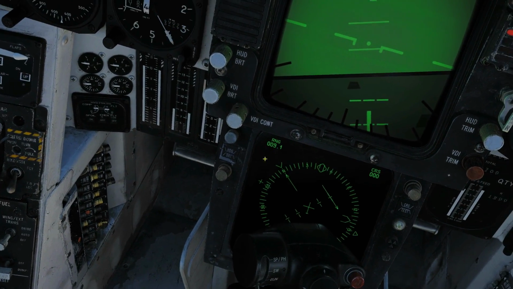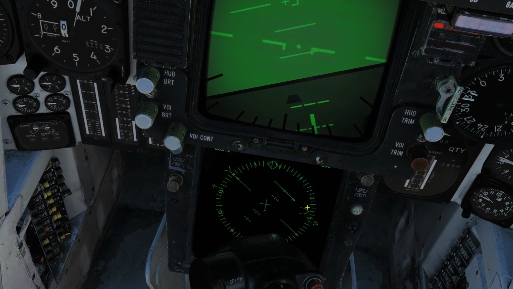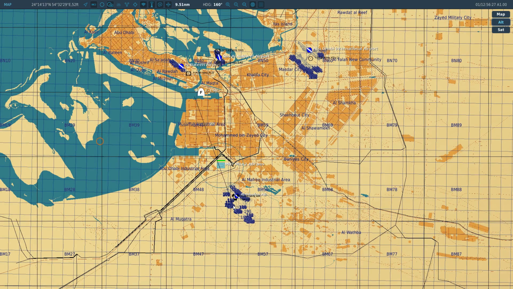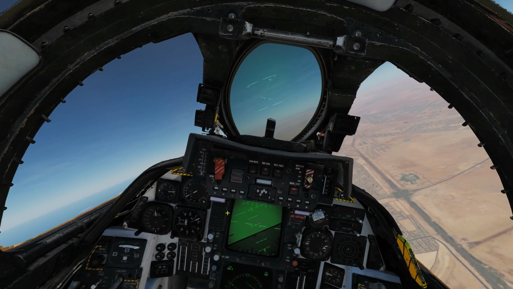We're seeing 9 miles for bearing, heading 140. Let's double check that. Where are we? We're there. It's about there. Yeah, 160 for 9 miles, something like that. So that is that, and let's see what else we had in there.